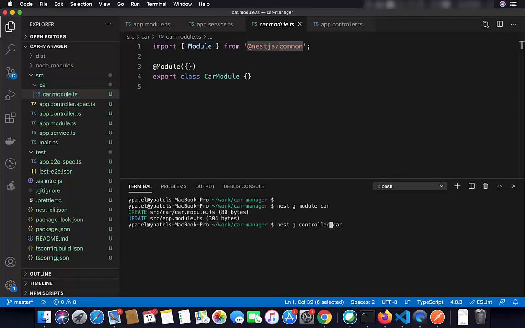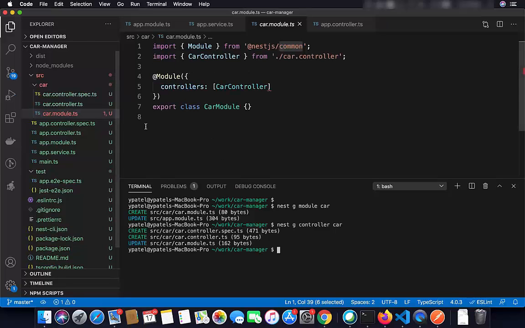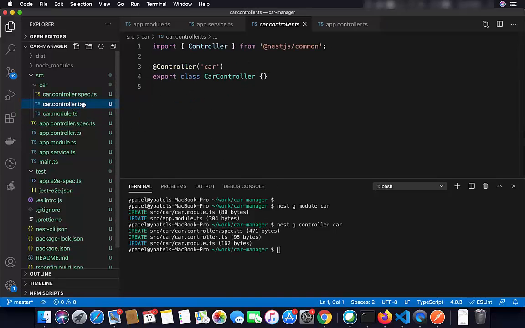So just write Nest g controller and the name of your controller, and then press enter, and it's going to create a new controller for you. Here you can see this controller is created for us. For the controller you need to add this Controller decorator, and then you need to add the route which you want to add to your controller. So we want this sub route which is car.